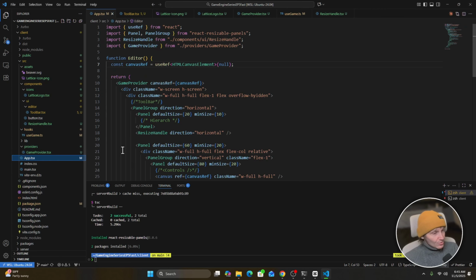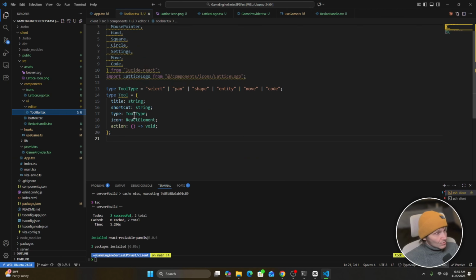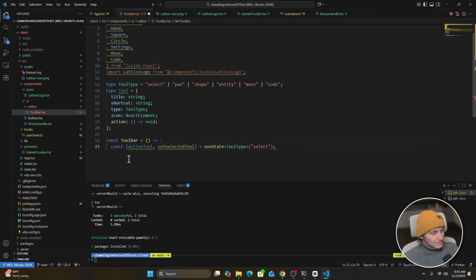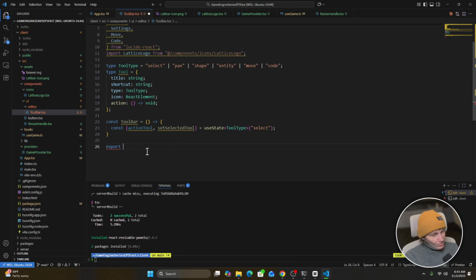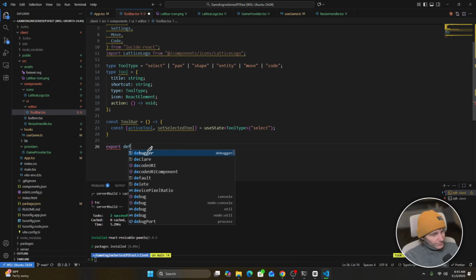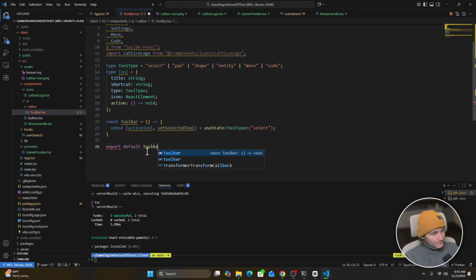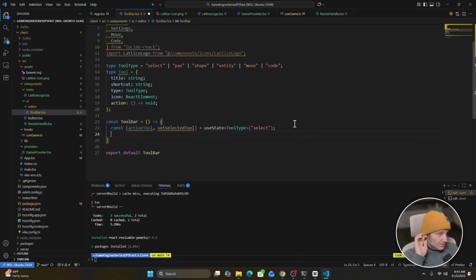So we're going to create the toolbar now, export default toolbar. So we're going to create a use state of active tool and then a way to set the active tool.